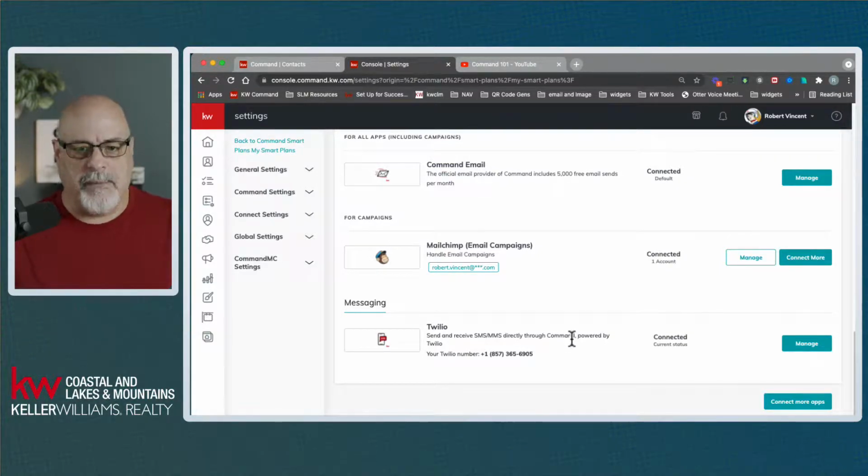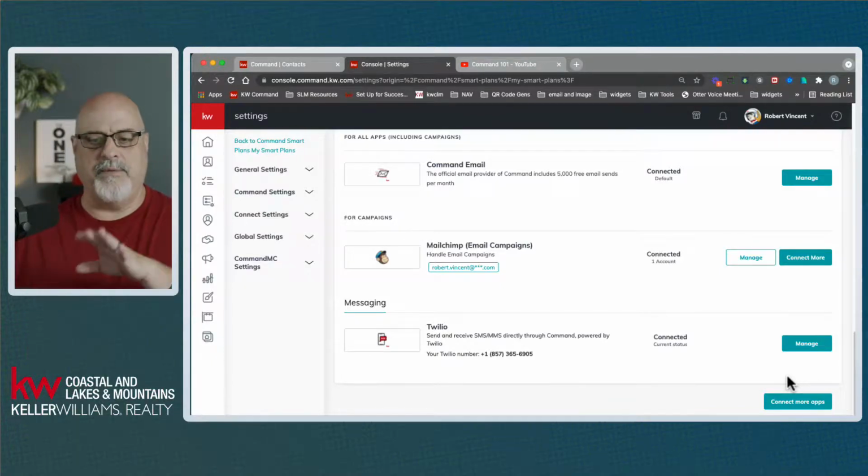But to set that up, when you come down here, mine is already set up, but when you set it up, you can come down to Twilio here and you can click on connect, and you can connect your Twilio account. Now, when you connect your Twilio account, you're going to have to set up your credit card and stuff like that. There is also an option when you set up your Twilio account to have calls. Let me explain it this way.